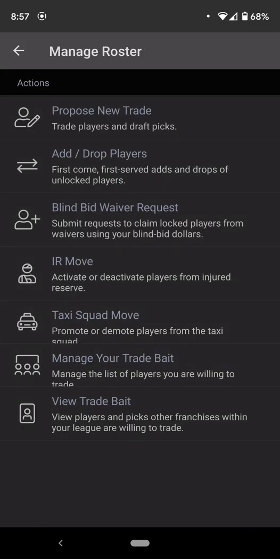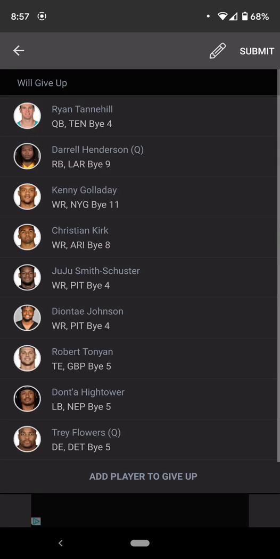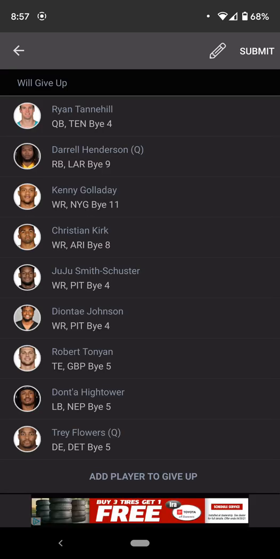2 menus left. First is Manage Your Trade Bait. This one allows you to tell league owners which players on your roster you're interested in selling. Whenever you update this list, an email goes out to the entire league letting other team owners know which players you're looking to get rid of. This menu works really well to generate trade discussions and helps alert other owners to what players they may have a higher chance of peeling off your team.